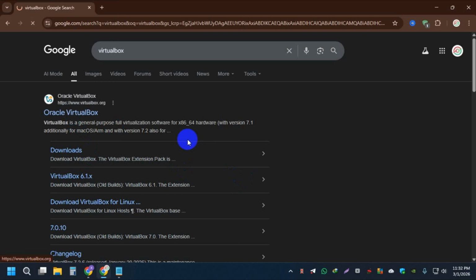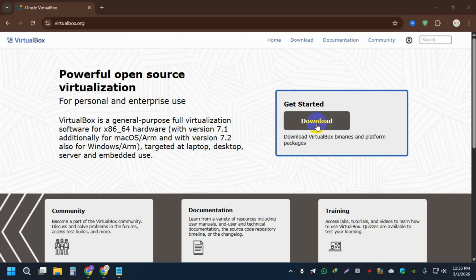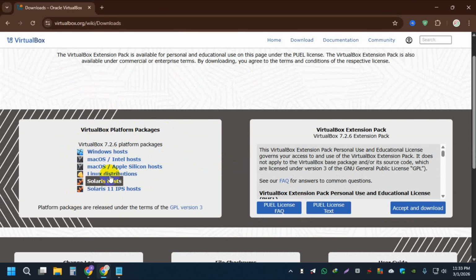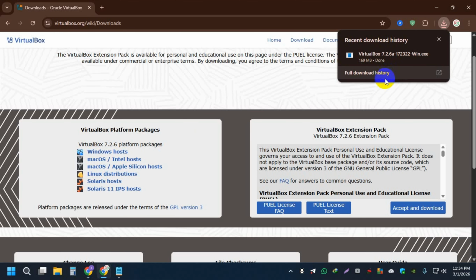So click here, the download. Select your operating system. I use Windows, so I click this Windows host. Here the download starts automatically.